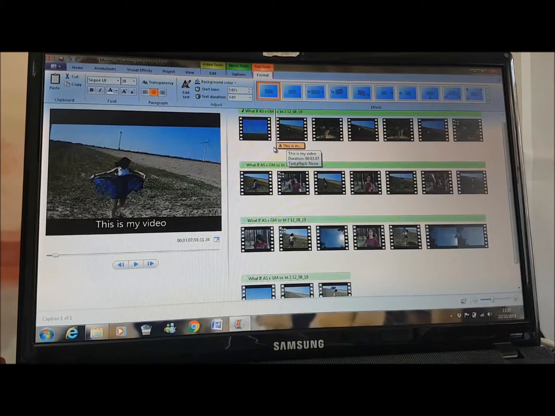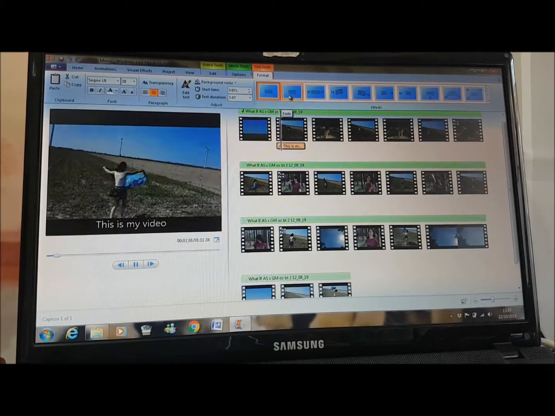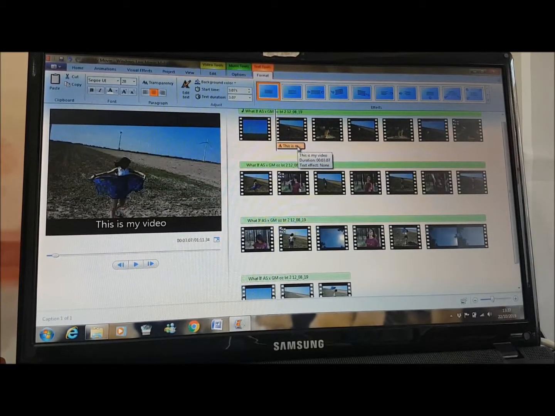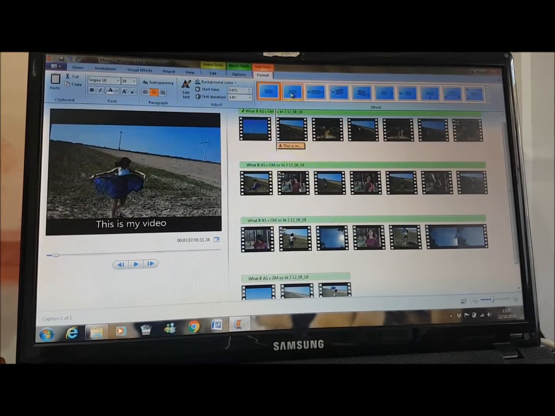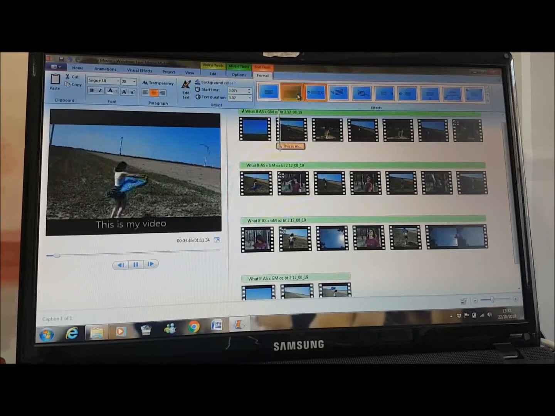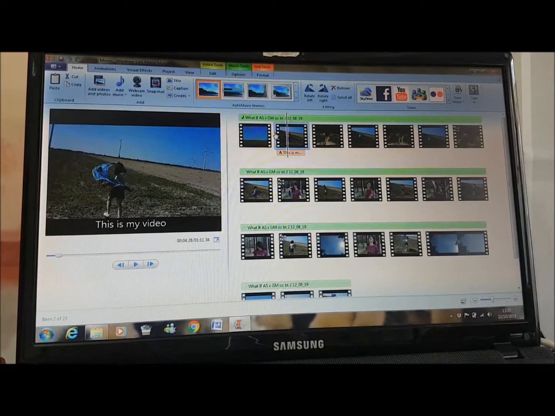You can also choose different animations or different ways of the text appearing on the screen. Here you've got different options. You can pick this one, or you know. So let's see. If you do this, that's how it's going to appear.